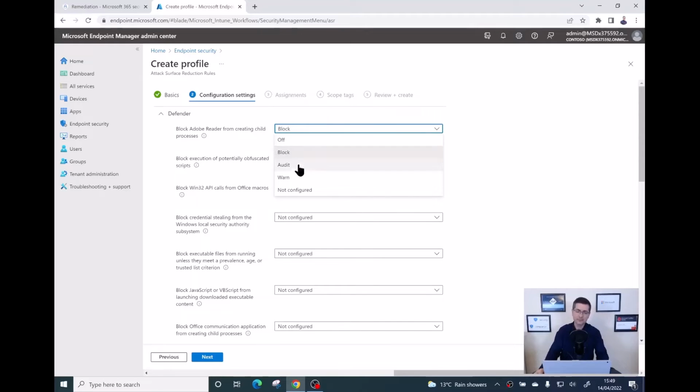To play safe, one of the options is to set it as audit. As the name suggests, everything will keep running as normal, but every time Adobe Reader creates a new child process, it goes into a log, and then we can explore the log to see which devices and which users are creating those child processes, and so on. After doing a proper investigation, you could say, actually, we don't need those processes, so let's stick with block, because we want to keep the devices safer.